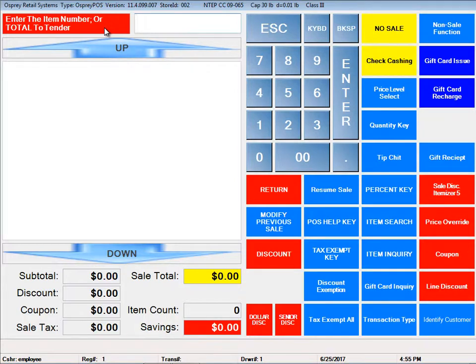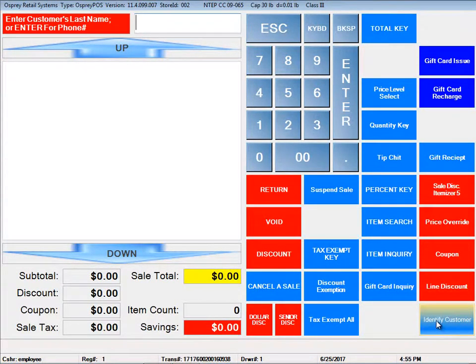However, if I accidentally bypass it or I'm not prompted at the beginning of the transaction and I do want to assign a customer, there is a function key that can be set up, which will also be covered in that configuration video, called Identify Customer. This functions basically the same way as the pre-sale lookup does. However, there is one additional parameter that allows me to have a different default lookup method.